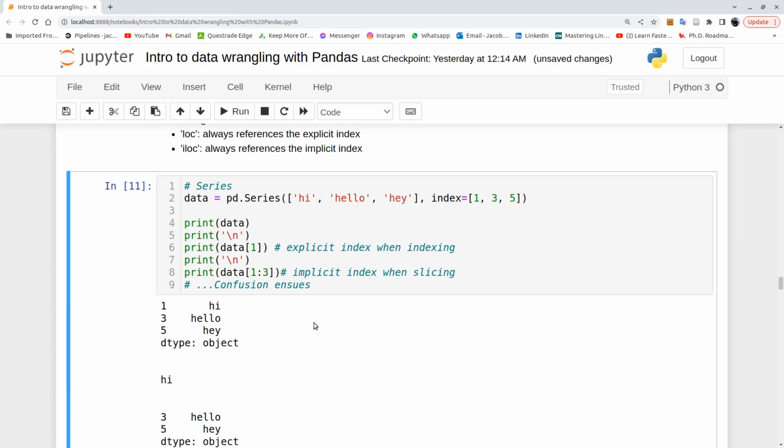However, as you will see, this gets quite confusing, because then we might want to do the exact same thing, but we just want to slice instead of referencing a single element. So say we want to slice from positions 1 to 3. If we were using the explicit index, it would just print hi and hello, right? Because 1 and 3 in the index corresponds to the first two elements, hi and hello. However, it is using the implicit index when slicing. So it will use regular list style slicing, corresponding to that implicit integer array.